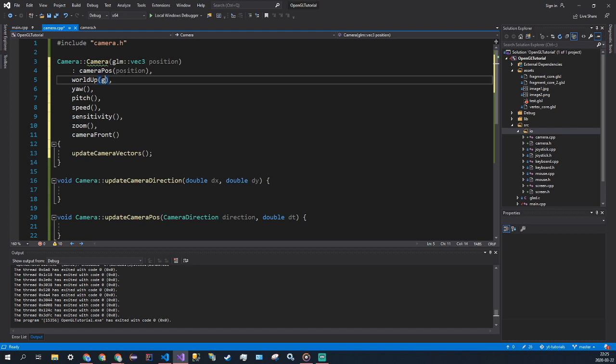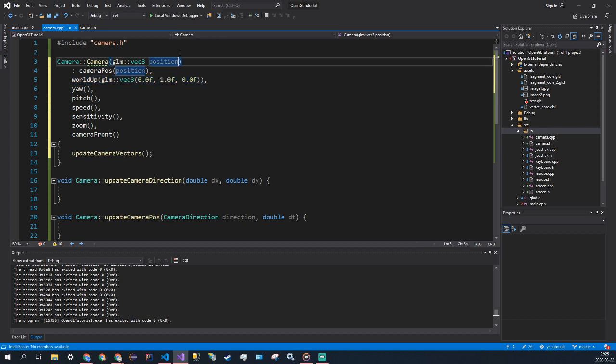for just GLM vec3 0.0f. We'll just set it up in the y direction, so 0 x, positive 1 y, and 0 z. The reason why I'm doing this like this and not in the class is because in the future we might want to add the flexibility to actually just customize these. So we'll just add the flexibility in the constructor to do that.